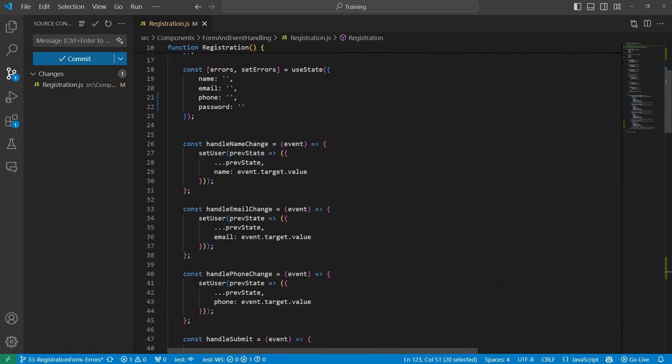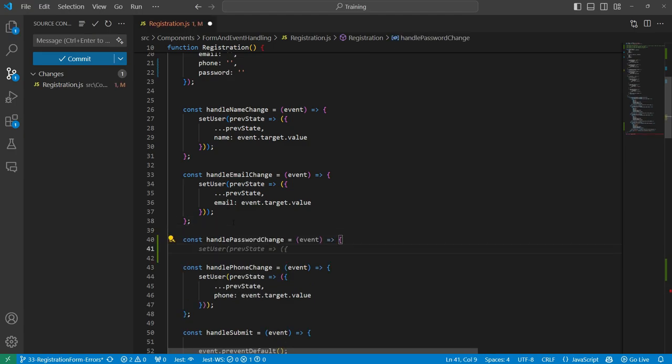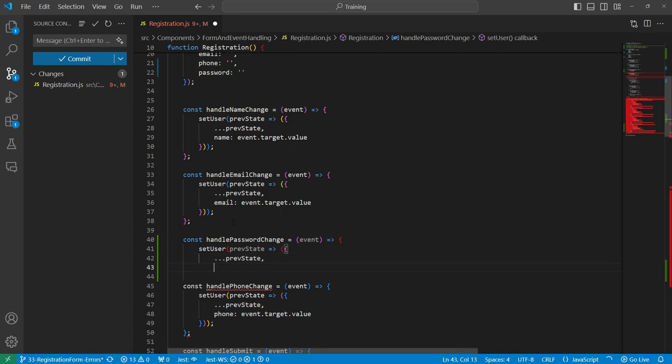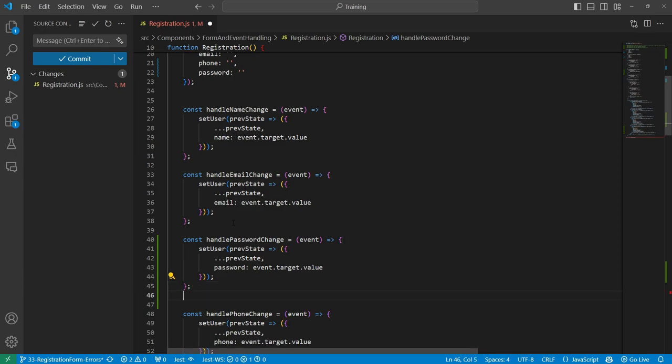For that we already have the name change and email change, right? Now we'll go and have the password change. In the password change, we take our previous state and update the password with the new value that has been retrieved. So this we have done already.